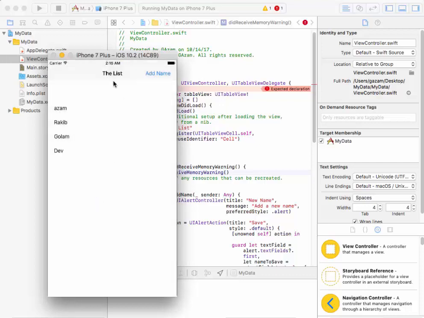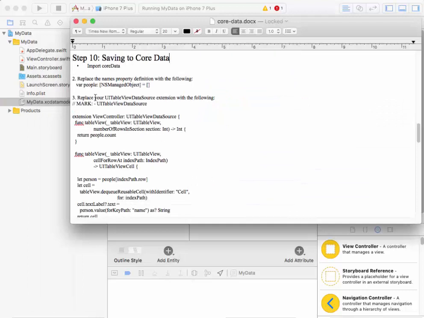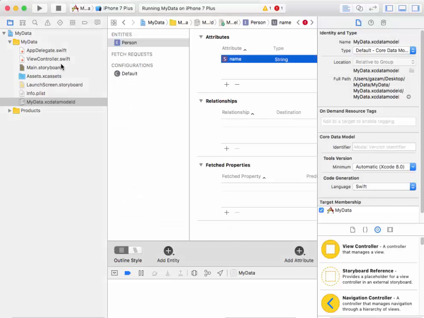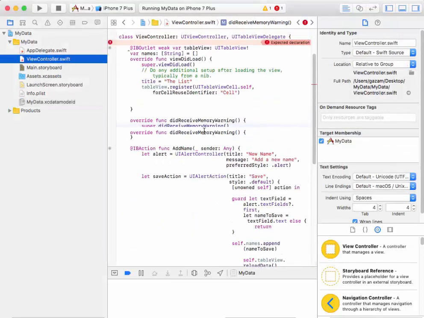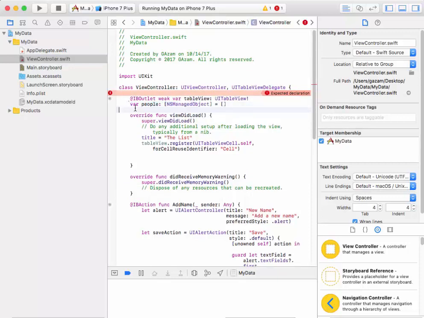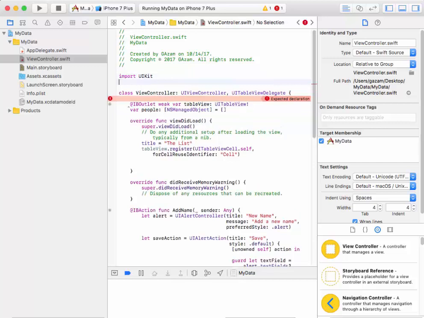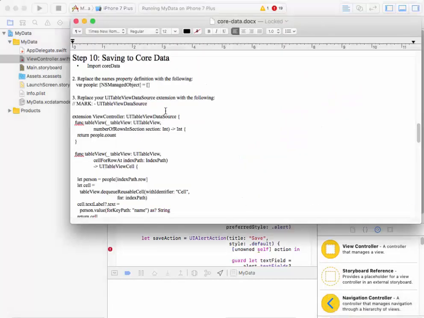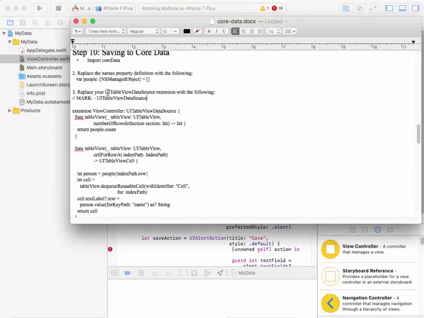Now we are going to use Core Data. First we have to model our Core Data, and then save into Core Data. So for saving our names into Core Data, we define the people variable, instead of the names variable, as NSManagedObject, which is the Core Data syntax. Then replace some code.